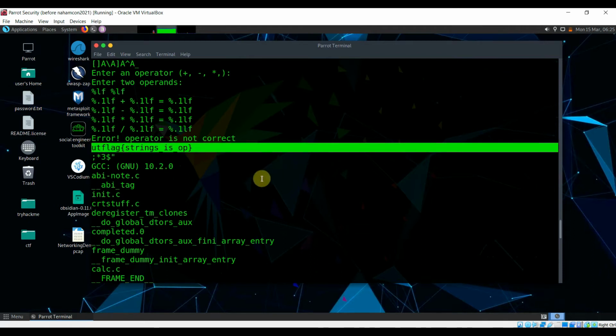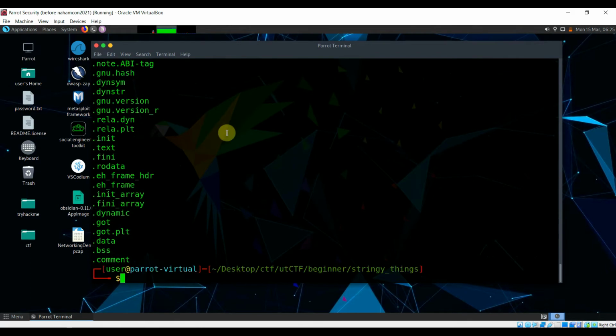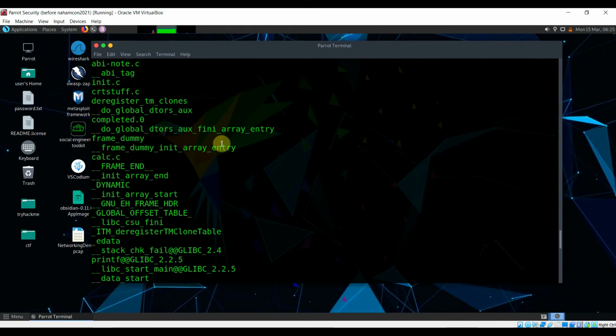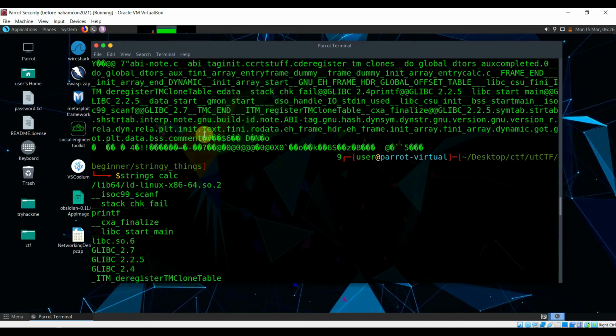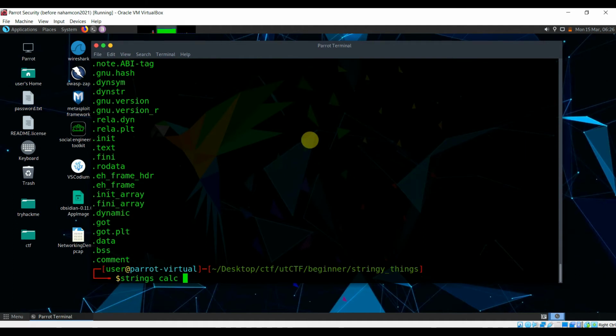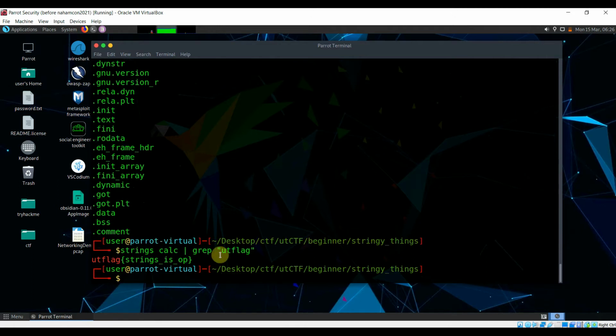Now another way to do it, if there were many lines, is that we could have grabbed the input, grabbed the strings which we want to find. That is, I know that the flag will contain a UT flag, right? So I can just write flag and then UT flag, and here it is, strings is OP.